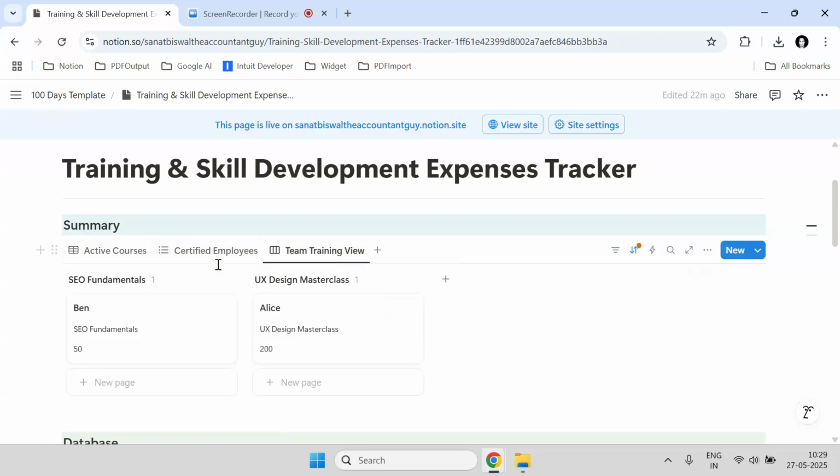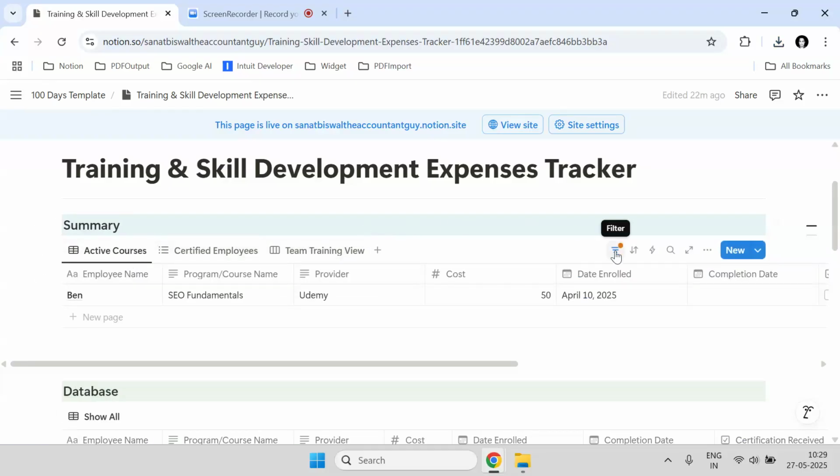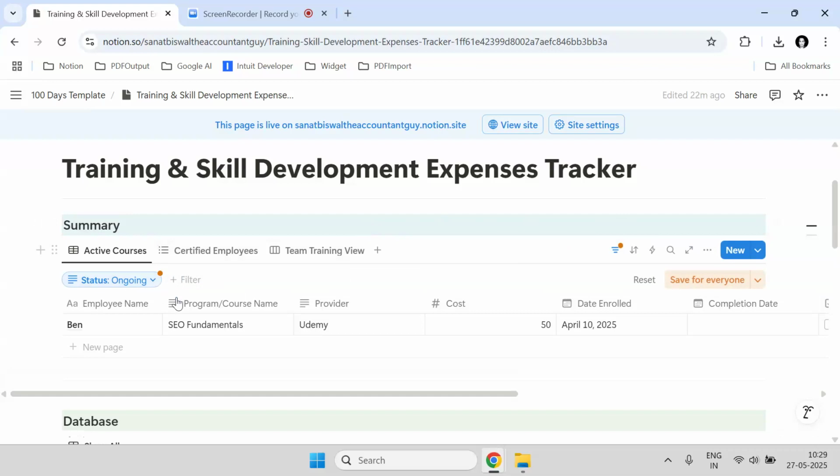Under active courses, any courses which have been put under ongoing mode, which are currently active, are visible over here. So all the particular courses which are under the ongoing status are visible over here.